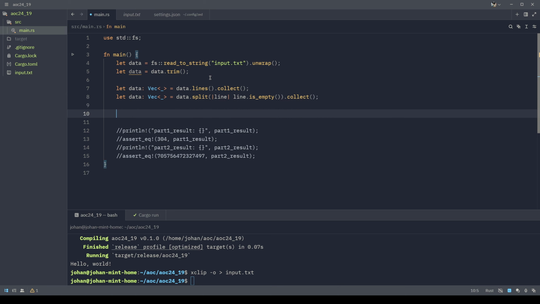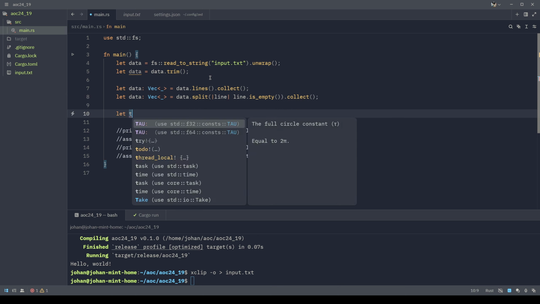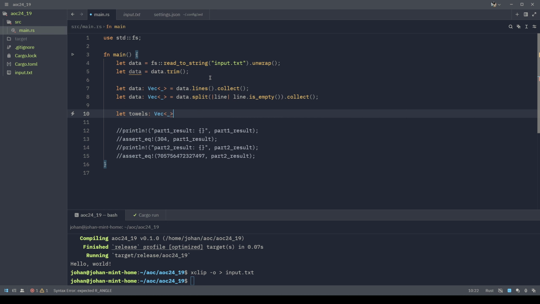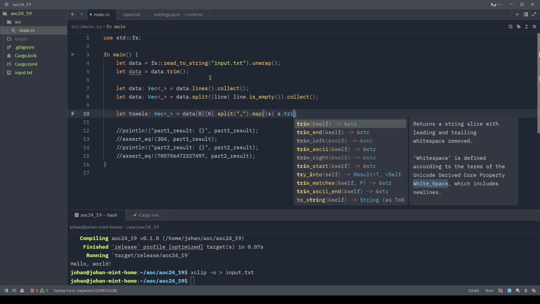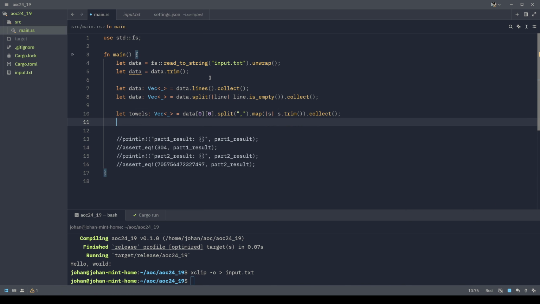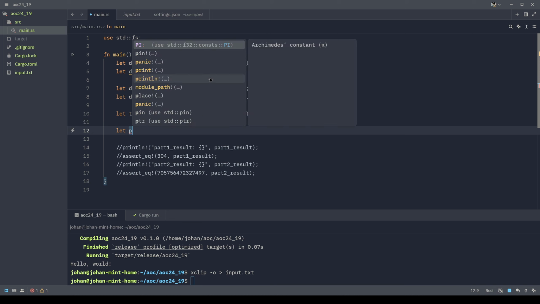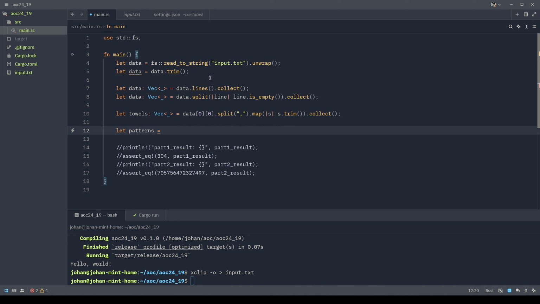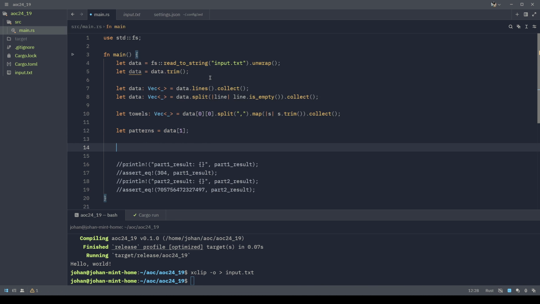Then we need to get the towels from the first line. So that would be the first part and the first line, because there's only one line. Then split it on comma, then map it to trim the white space on the edges and collect. And then we need to get the patterns, and that is just the second part.